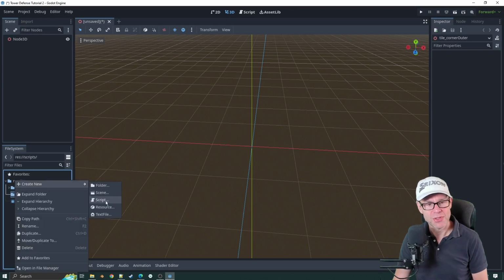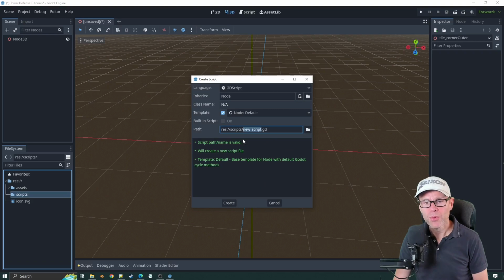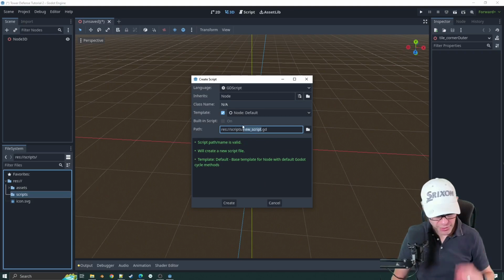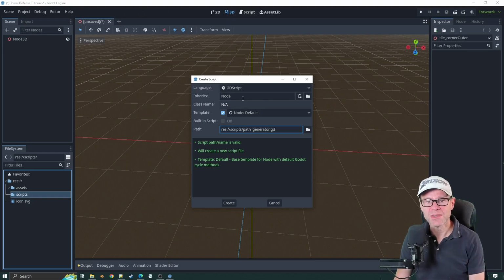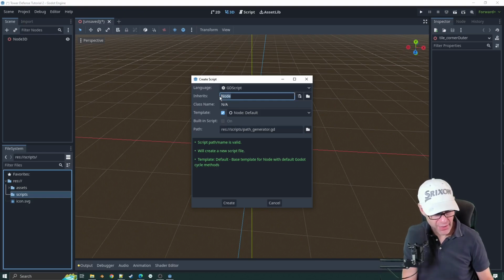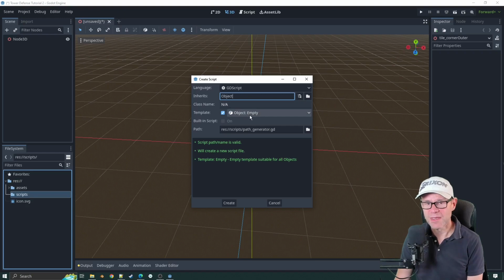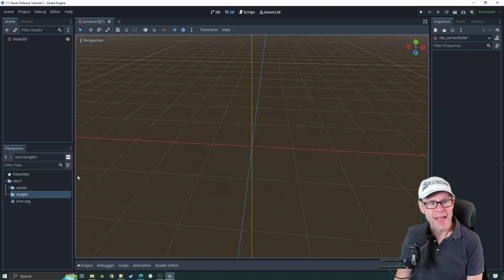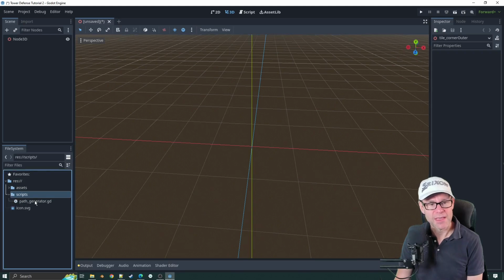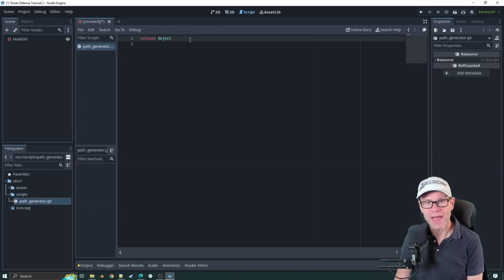Right, so if we now just right click on it and create new script. And what should we call it? Path generator. So it's just called path underscore generator. It doesn't need to inherit from node. It can inherit from object, which is the root of GDScript's hierarchy, and that's absolutely fine. Template object empty, I guess. And you just click on create. And now if we go into scripts, double click path generator, we've got our script ready to go.